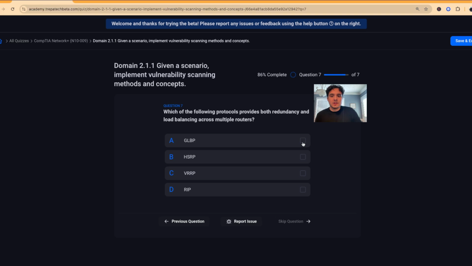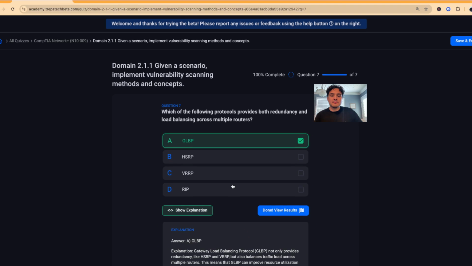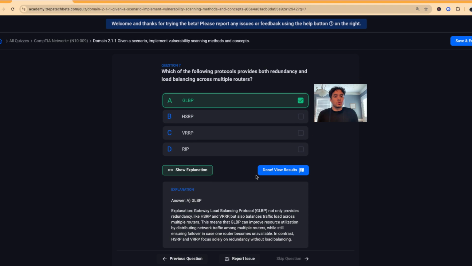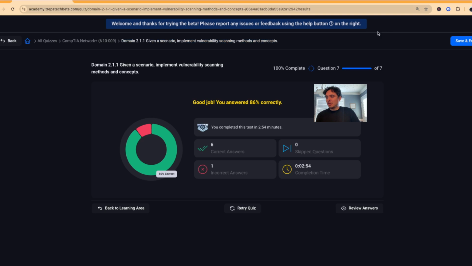Question 7. Which of the following protocols provides both redundancy and load balancing across multiple routers? That is GLBP, the Gateway Load Balancing Protocol. So it does the same thing all the other first hop redundancy protocols do, except it also provides load balancing. It's going to have those active virtual forwarders. I hate when we don't get 100s, but 86, I think you'd pass, right?